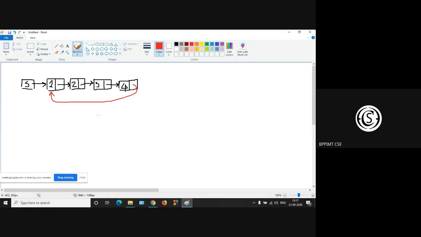Now we can have a circular linked list as well as a circular double linked list. Circular single linked list is there and circular double linked list is also there. While traversing a circular linked list, we can begin at any node and traverse the list in any direction, forward, backward, okay? Until we reach the same node where we have started, okay? So this is an example of a circular linked list.